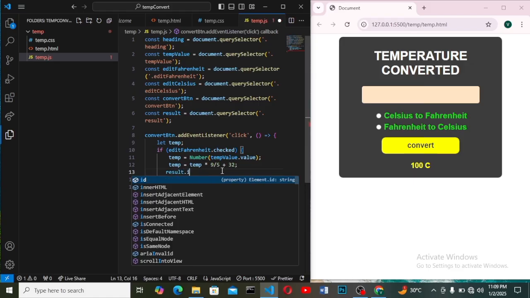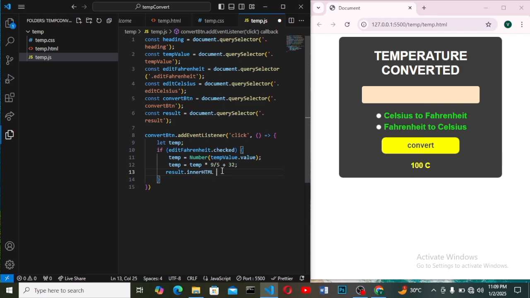So let's see, result dot innerHTML. We want to affect what is inside the HTML, so set it to be, we'll use backticks, and then let's put the temperature, temp. After we fix the temperature, we'll use Fahrenheit. Save. Good. So let's try it and see if it works. So we want to convert 100 from Celsius to Fahrenheit. Convert. Perfect. It's working.